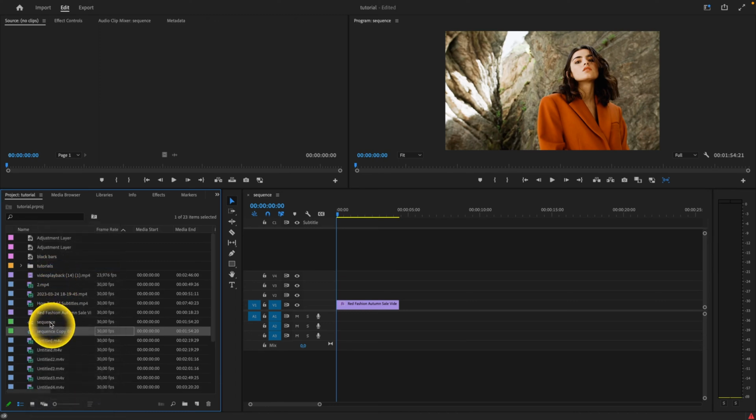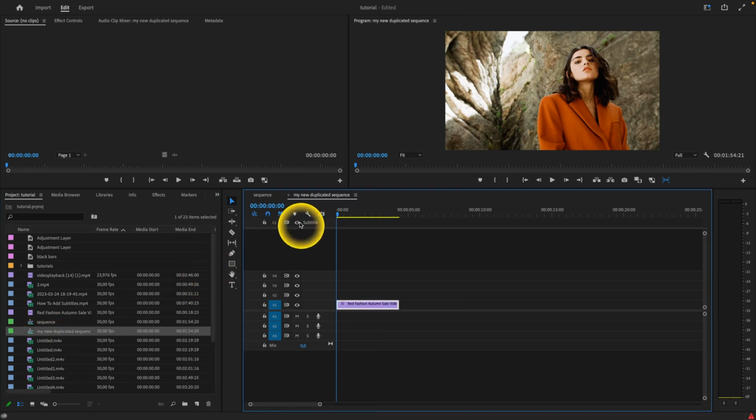As you can see, your sequence is now duplicated and the name has been changed to Sequence Copy 01. So you can change it to something like My New Duplicated Sequence. Okay, and when you want to open it, just double click it, and as you can see, my new duplicated sequence is here, and as you can see, they are duplicates.